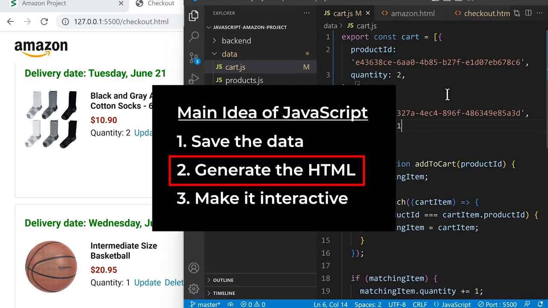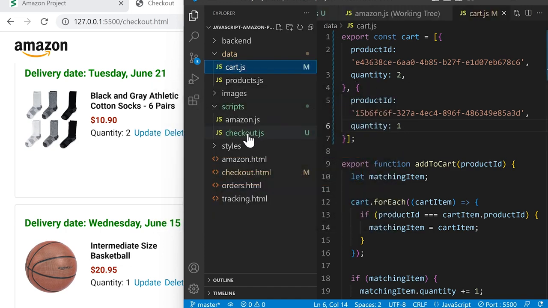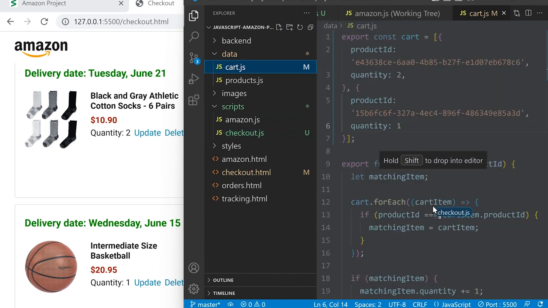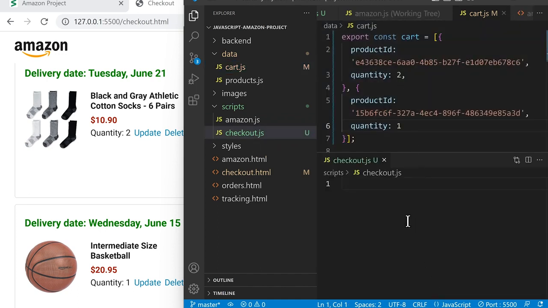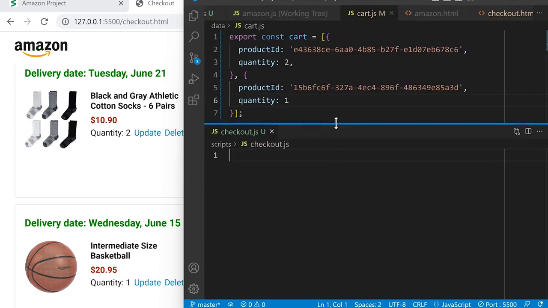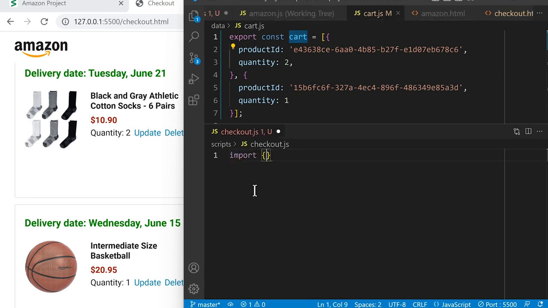The next step is to use this data to generate the HTML. So let's open checkout.js. I'm just going to drag it to the bottom here so we can see it side by side. So the first step we need to do is to take the cart array and import it into checkout.js so we can use it. So in here, let's import curly brackets, the cart array. And we're going to import it from single quotes and semicolon. And we're going to use a file path between the quotes to locate cart.js.